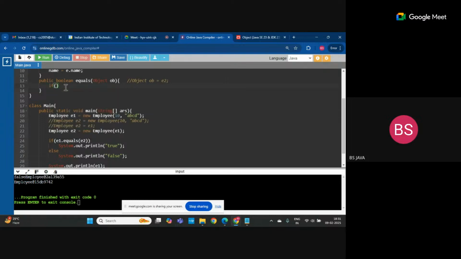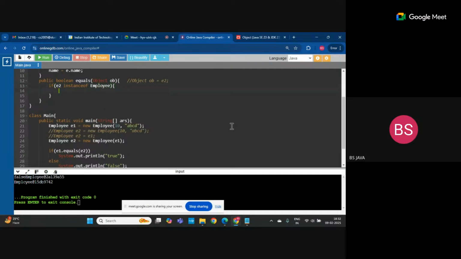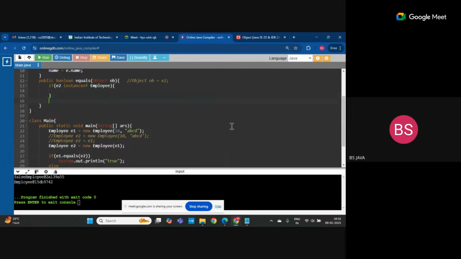So how do I check that the obj I'm passing, like this E2, is also an employee type? So what do I have to use? Instance of. I can use instanceof because this employee is a child of the object class. So any class you pass is a child of your object class, right? So I want to specifically check if it is an instance of the employee class. If it is, then I have to do all the checking. Otherwise, I'll say return false.